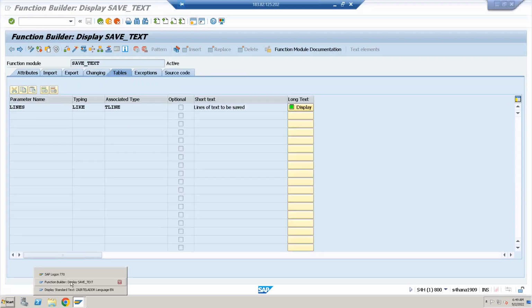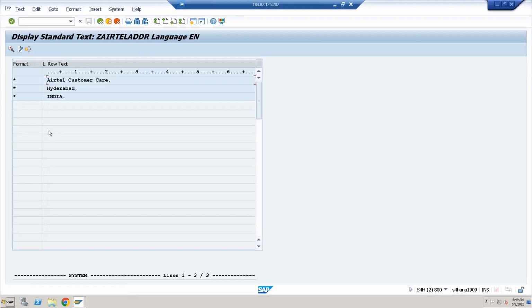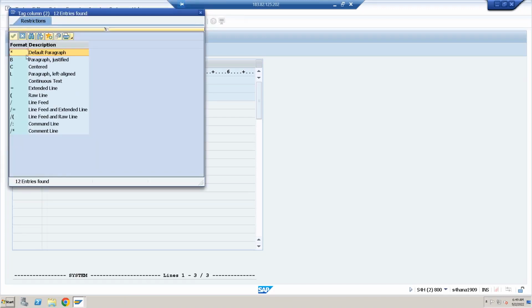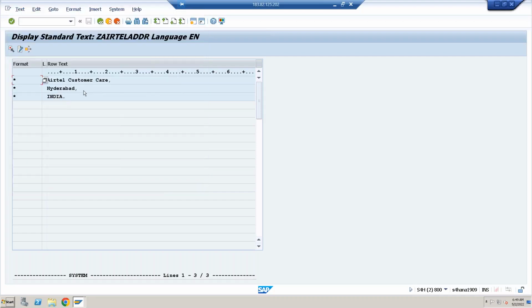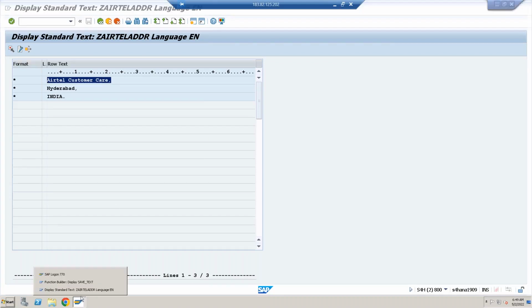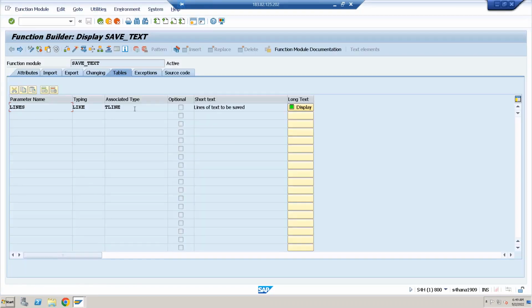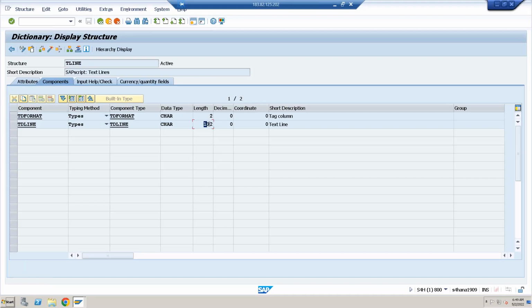Am I clear? In this particular standard text, this is the format. If I browse this, there are different formats here. By default it is star, which indicates the default paragraph, and this is the content of each line. The length of each line can be a maximum of 132 characters.